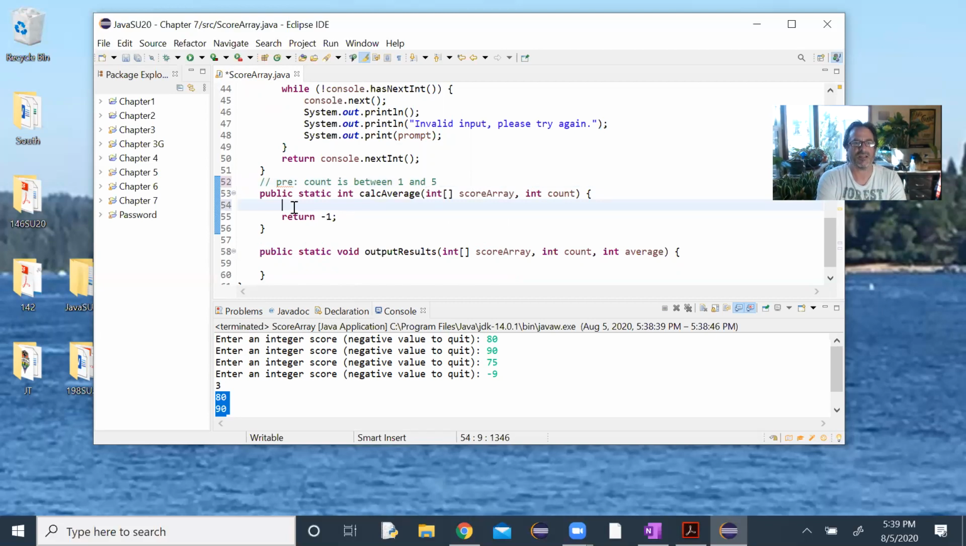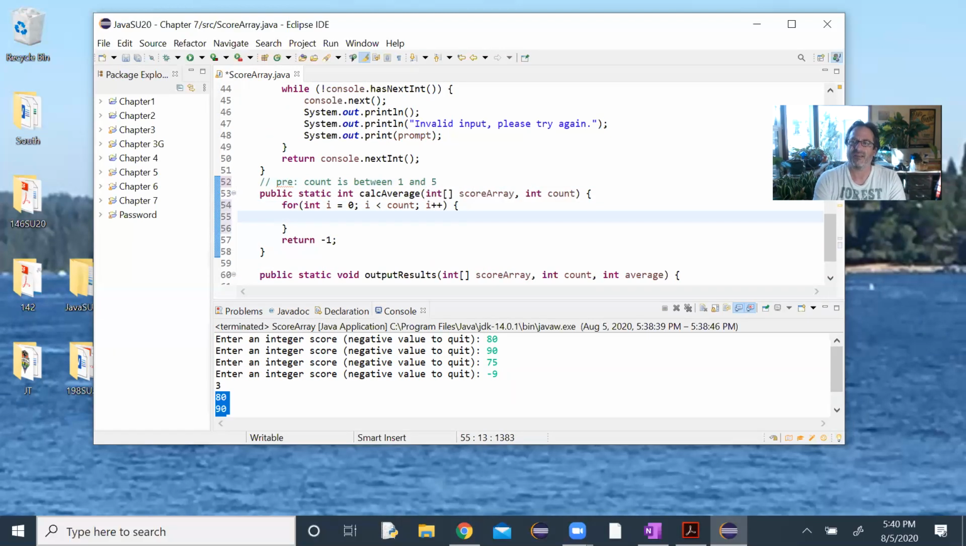So we can just say for integer I starting at 0, I less than the count. The reason I'm starting at 0 is I want I to line up with the indexing in the array. The first index in the array is 0, and so I go up to 1 less than the count. Notice I don't want to use score array length. The length of the score array is always 5 in this problem. If I did that, I'd be adding in scores that don't exist, the default 0 scores.